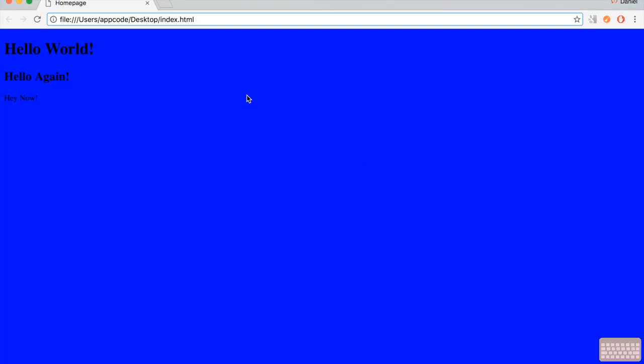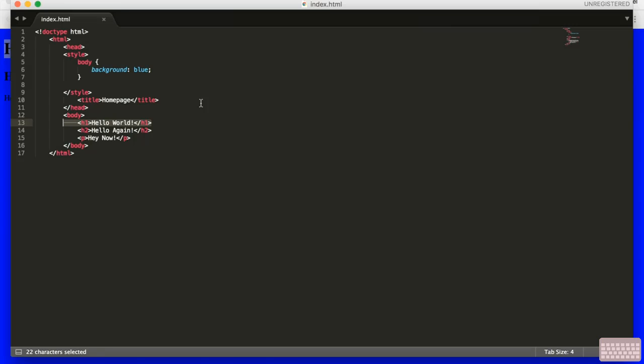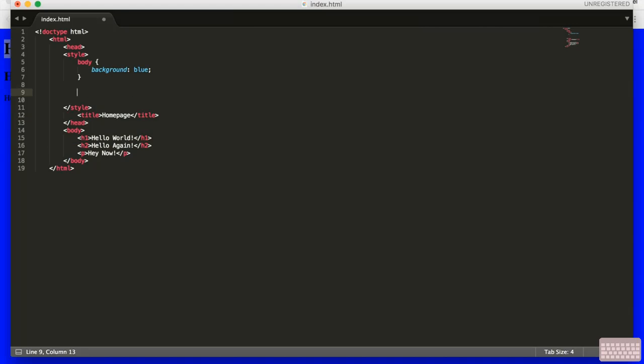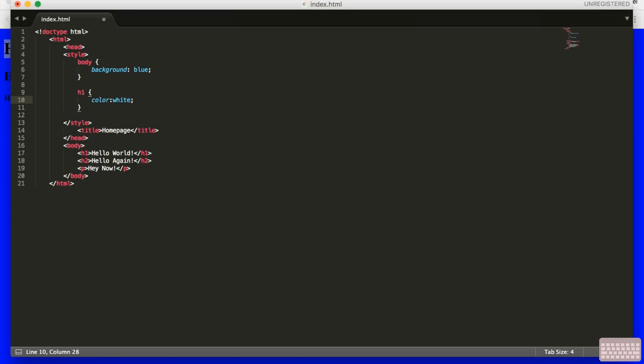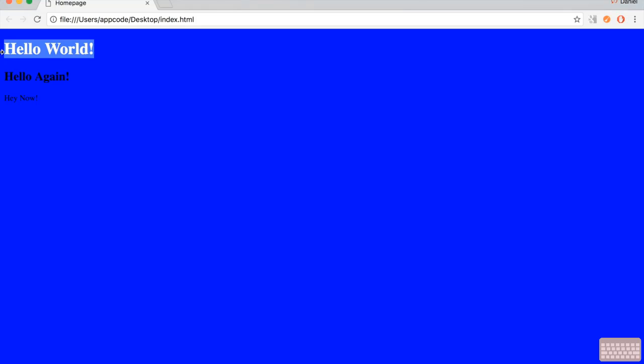We could use CSS to target other elements as well. Let's change the font color of this H1 tag that says hello world to white. We could do a similar thing that we did for the body. So to make the H1 tag have a white font, type H1 color white. Save index.html, then refresh the home page. You can see that the header 1 tag is now white.